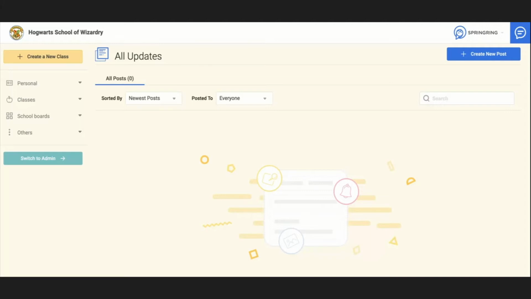I'm pretty sure all of you have received your login access through your school. Your login would be the URL, as you can see at the top. You might not see it properly, but it's basically your school name.myspringring.com. Then I'll just ask you for your email and password, and you can log in. This is the screen that you enter as soon as you log in to your teacher account.